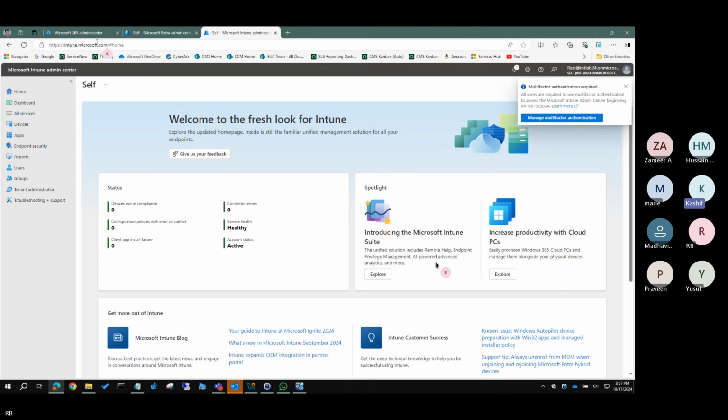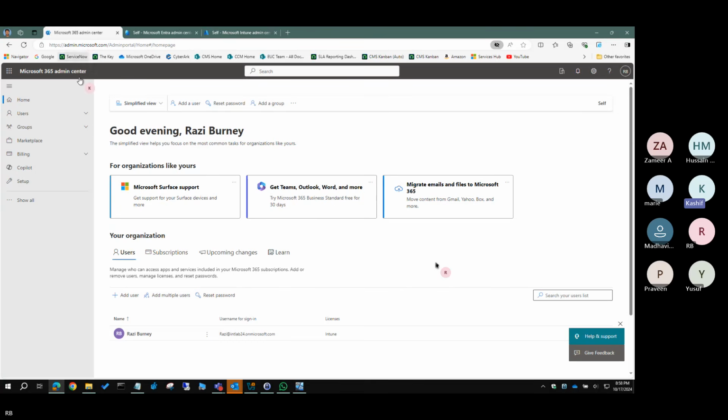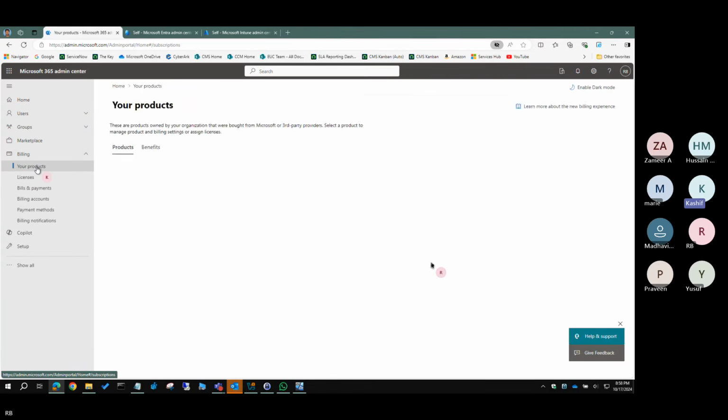Now, the first website is to manage licenses. This is to manage licenses. At the left hand side, this is the admin portal, the Microsoft 365 Admin Center, or you can say admin portal. Now, at the left hand side, you have billings, and then you have licenses and your products. So let's go to your products.